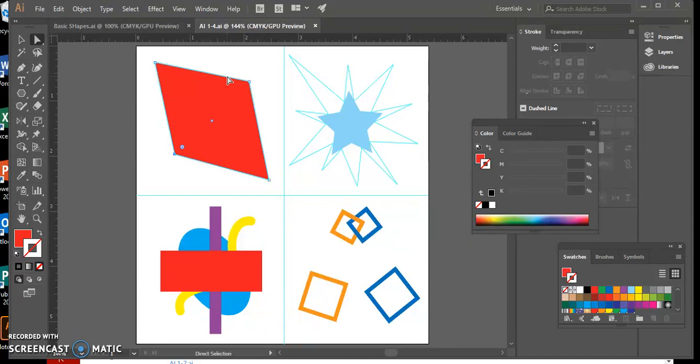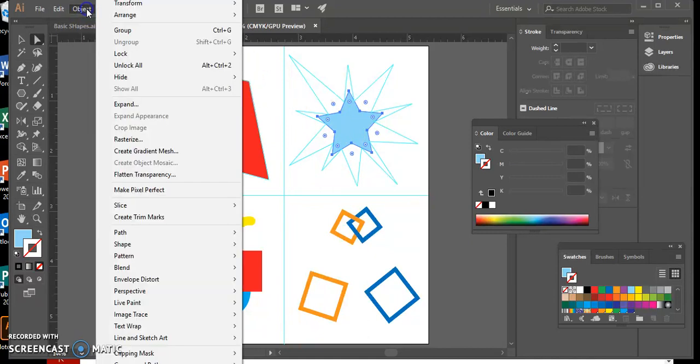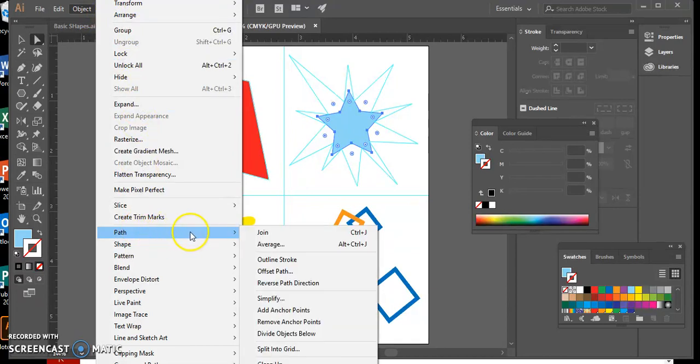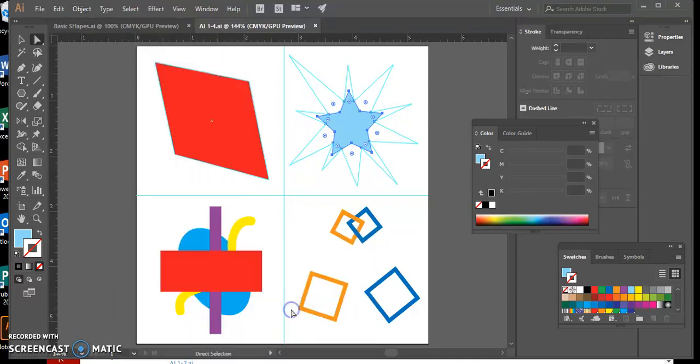It says using the direct selection tool. So we do have the direct selection tool selected. Click the center of the light blue star. So if we click on the center, we have all of the anchor points selected in this object. Click Object on the menu bar, and then point to Paths, and then we're going to go down to Add Anchor Points.